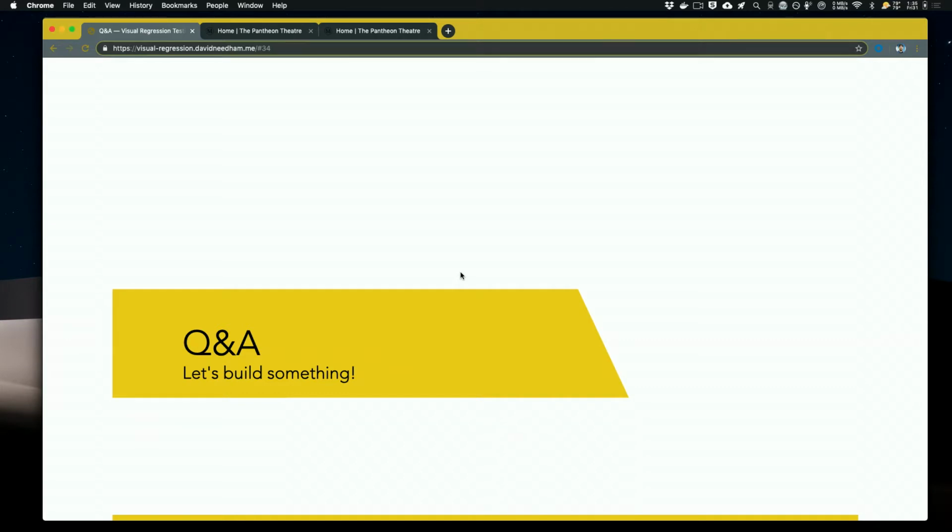Yes? In the backstop.json file, is there a way to pass in environment variables to dynamically configure things? Like, my local URL is different than my neighbor's local environment URL.